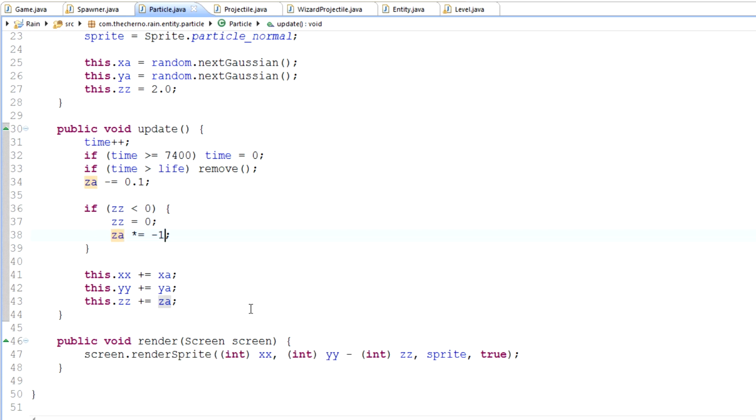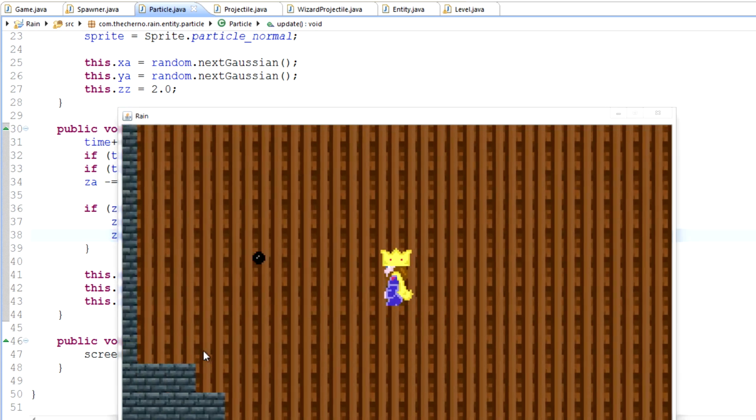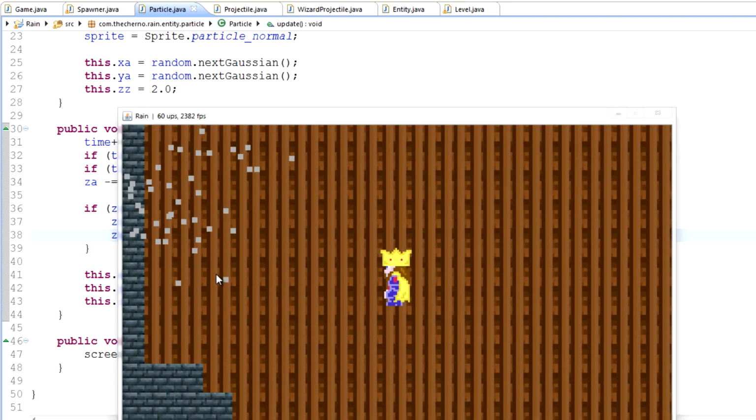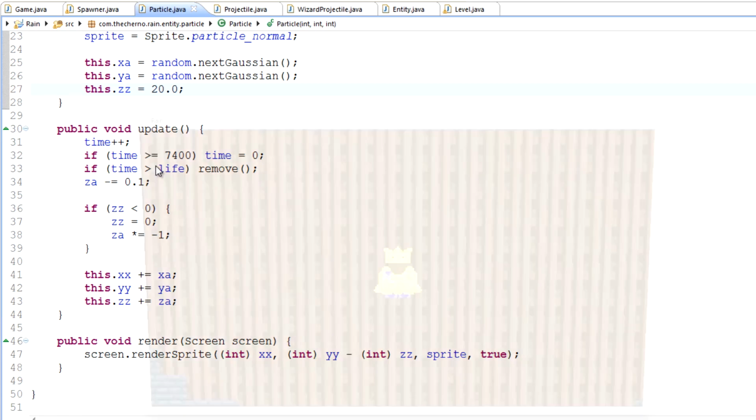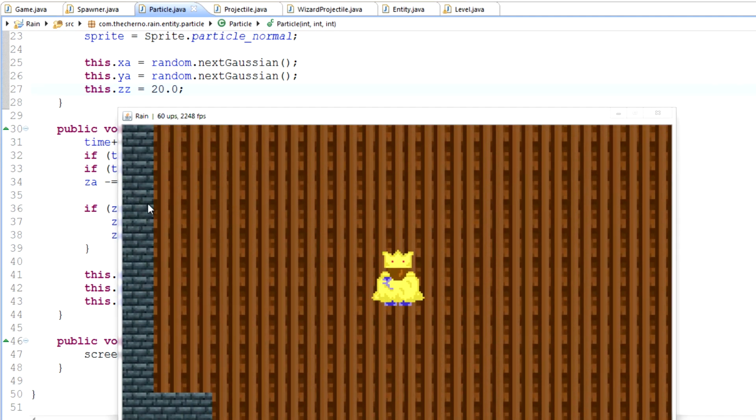Now, the idea though is that when something bounces off the floor, it's pretty rare that it actually bounces off with the same velocity. It usually slows down. But let's take a look at what this looks like anyway, just for fun. You can see that as soon as I hit the ground, which is very fast, obviously, because ZZ is only equal to 2. If we set this to something like 20, then they'll be a lot higher. But you can see that bounce is really pronounced now.